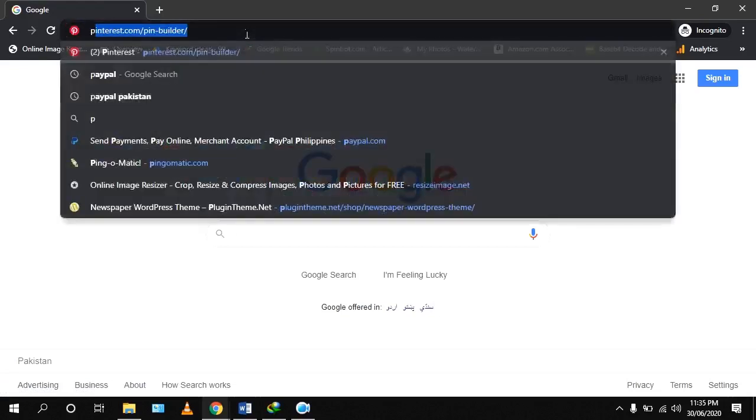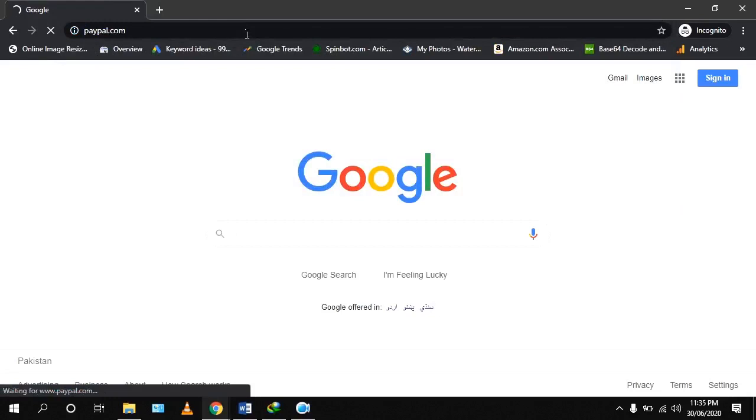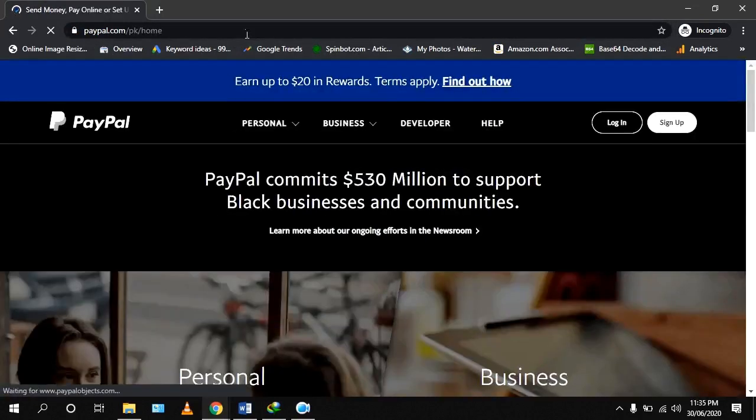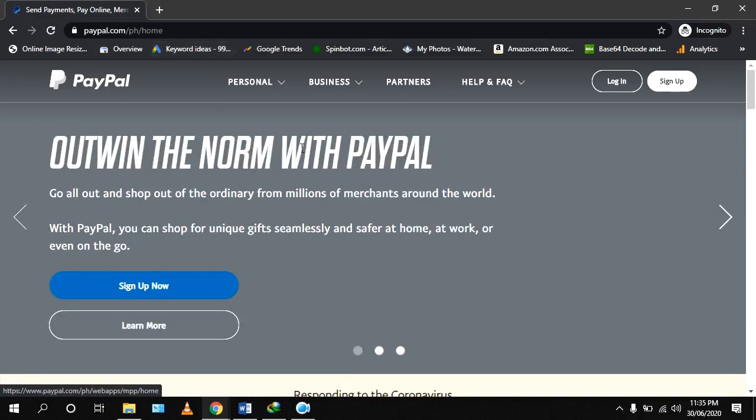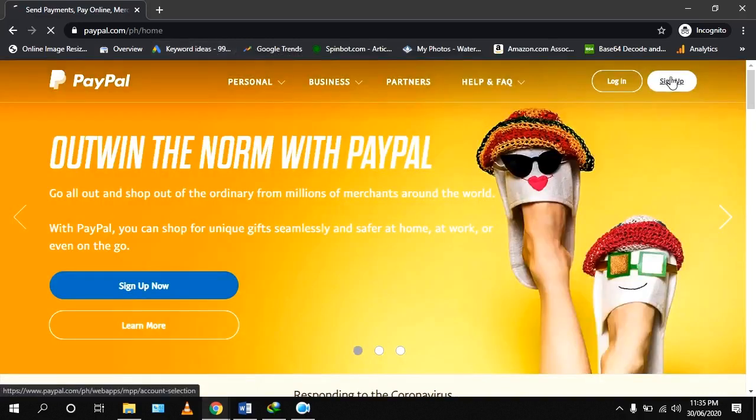Just follow these simple steps. Type paypal.com in the search bar and press enter. Change PK to PH in the search bar and press enter. Now click the sign up button.